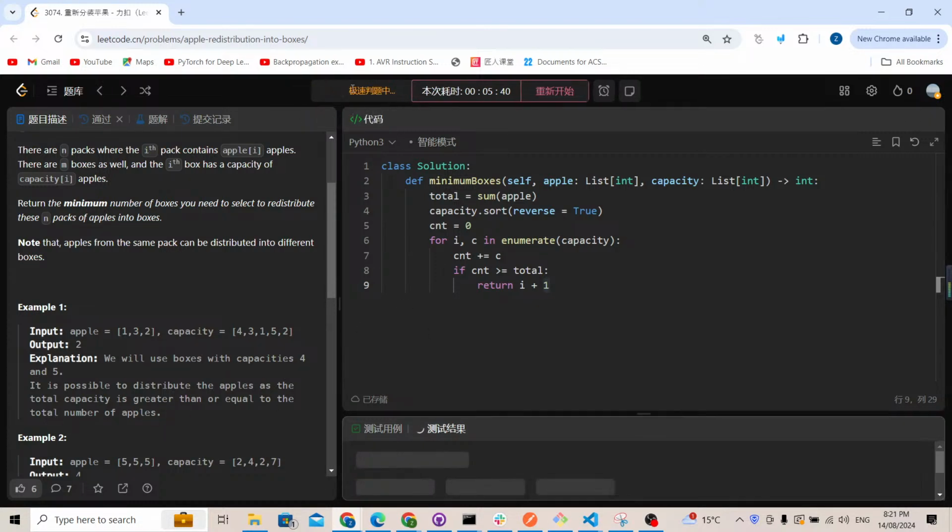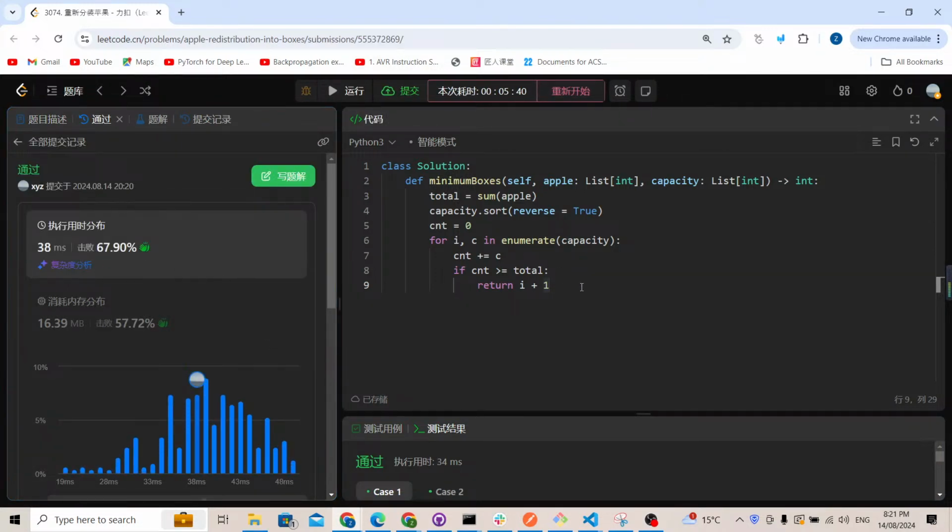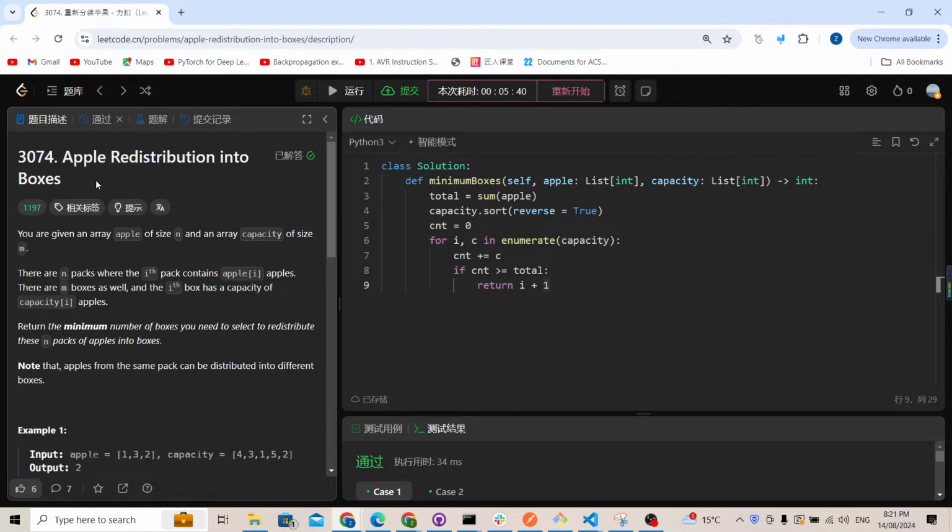Now let me just submit it and check if it works. As you can see, it works. So this is a great idea for solving the problem.